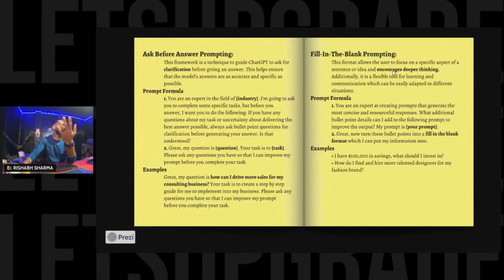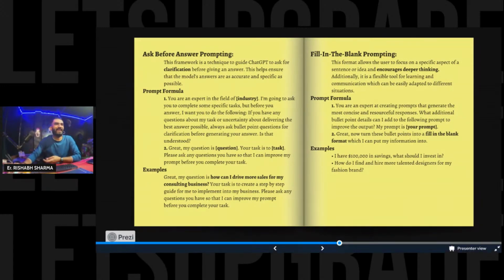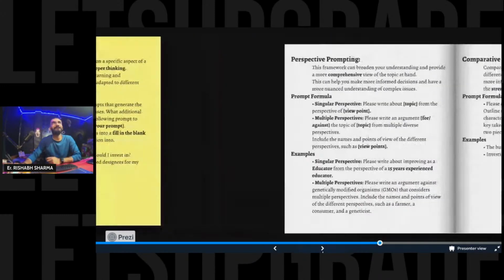So fill in the blank prompting. As the name itself suggests, it is about filling in the blank. Please extend time. So maybe let's upgrade. I cannot. So fill in the blank prompting. I don't feel like explaining this much. Fill in the blank, the name itself is self-explanatory.